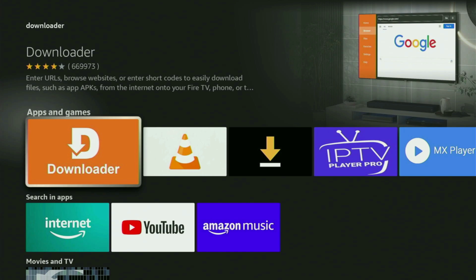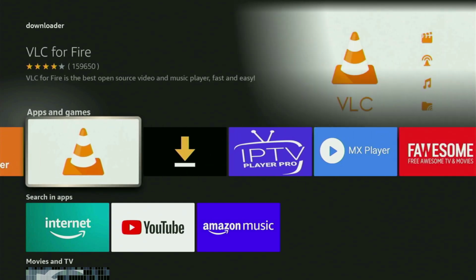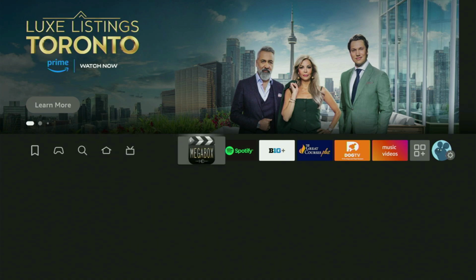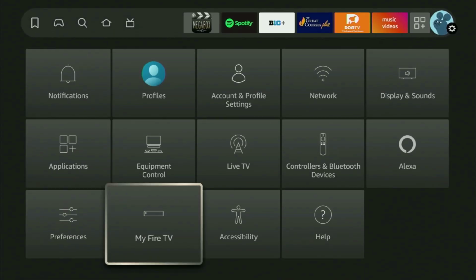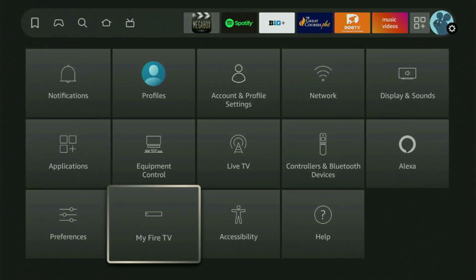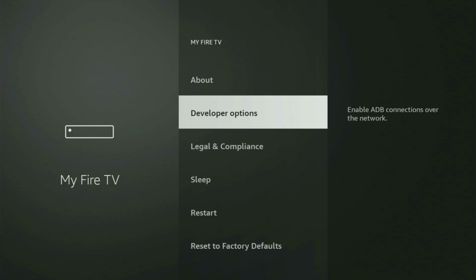But after you get downloader, it's not over yet, because we still have to set it up. So now in order to actually set up downloader, you have to go to settings by clicking on that button with the gear icon. Then you'll scroll down and go to My Fire TV. Let's open it.